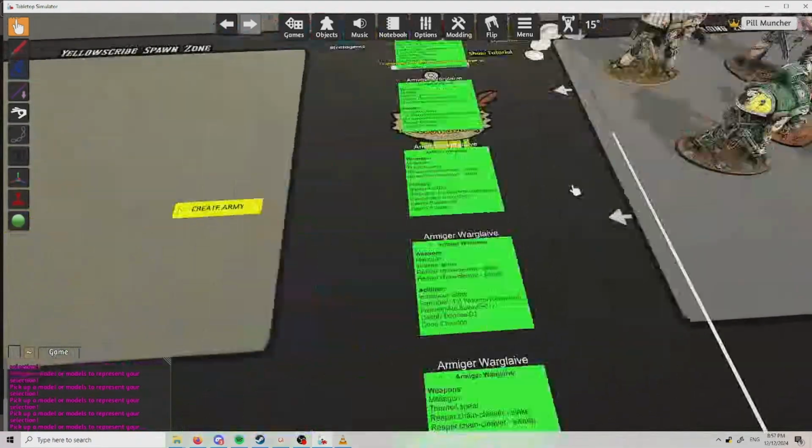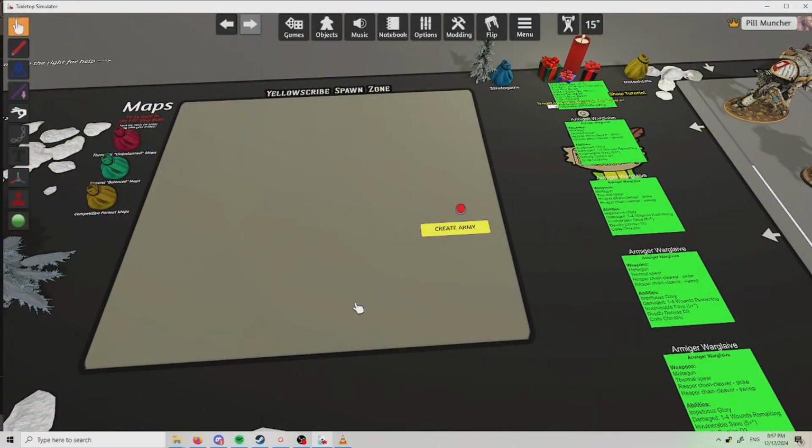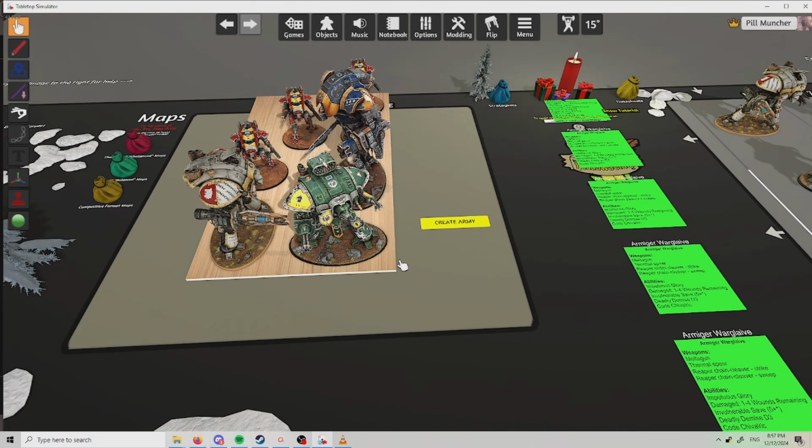And after you've done that for your entire list, all you have to do is go to the left side and click Create Army. And there you go. There's your Warhammer 40k army, ready to play on Tabletop Simulator.